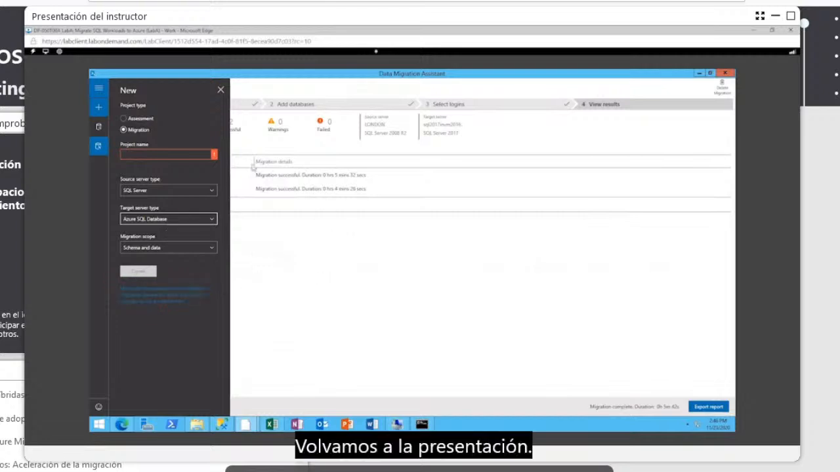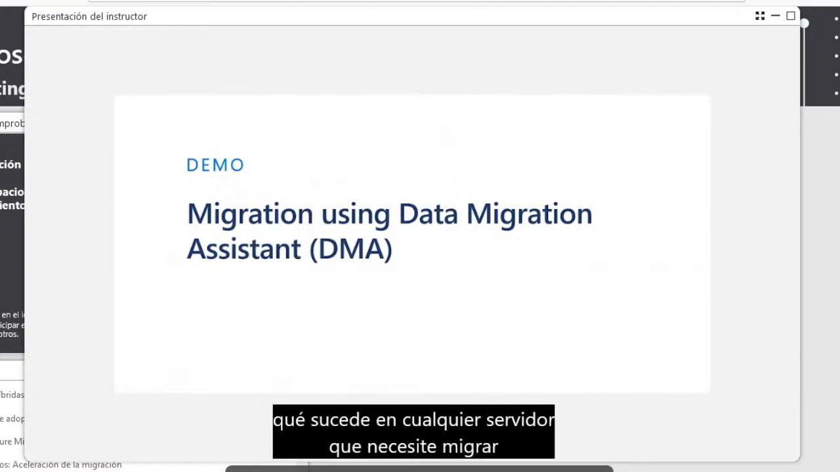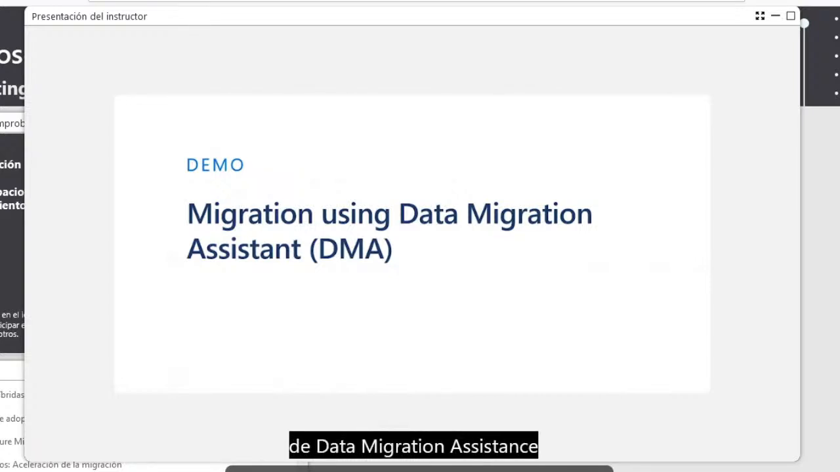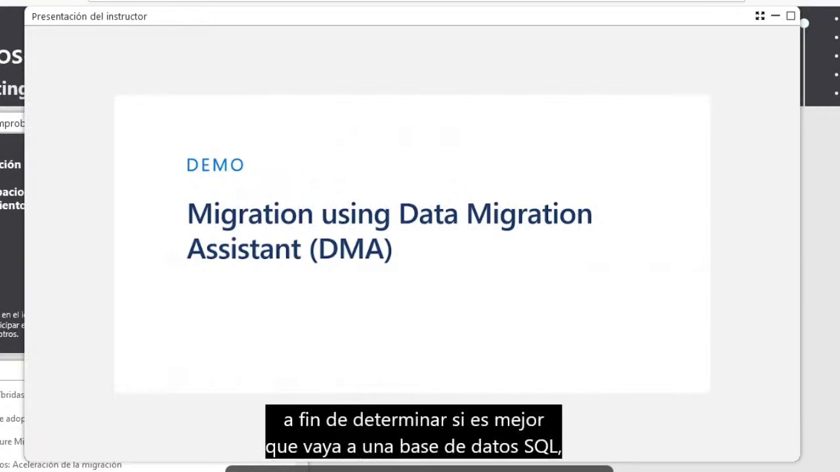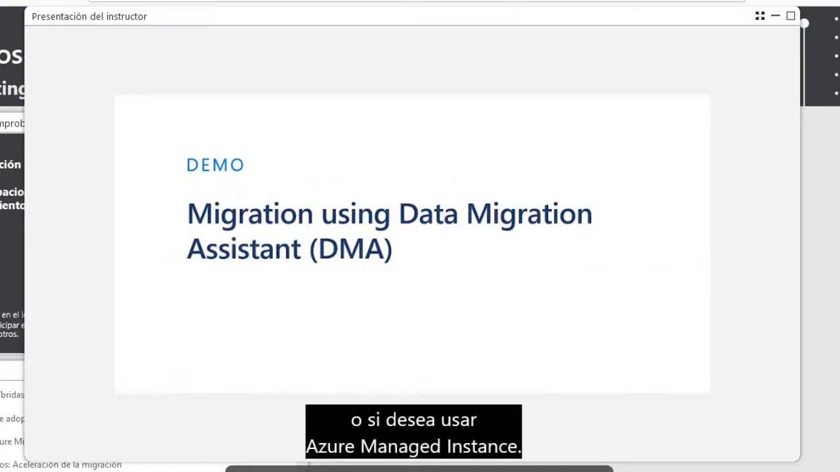Now, let me go back to our presentation. With this, we conclude the demo for these two chapters. At this point, you should be able to see and to do an assessment on your machine. You can install different tooling in order to figure out what is going on in any server that you need to be migrating, in order to determine what is the best approach to do it. We learned that you can do more deep assessments with the Data Migration Assistant in order to determine if it's better for you to go to an Azure SQL database, to a SQL server running on a virtual machine, or if you want to use an Azure managed instance.